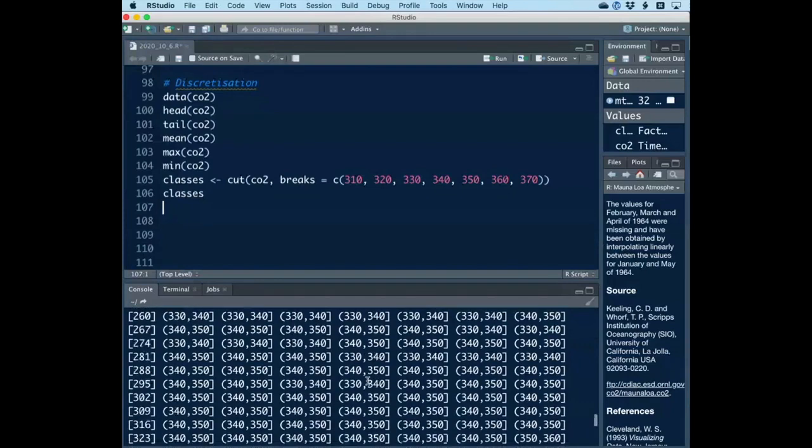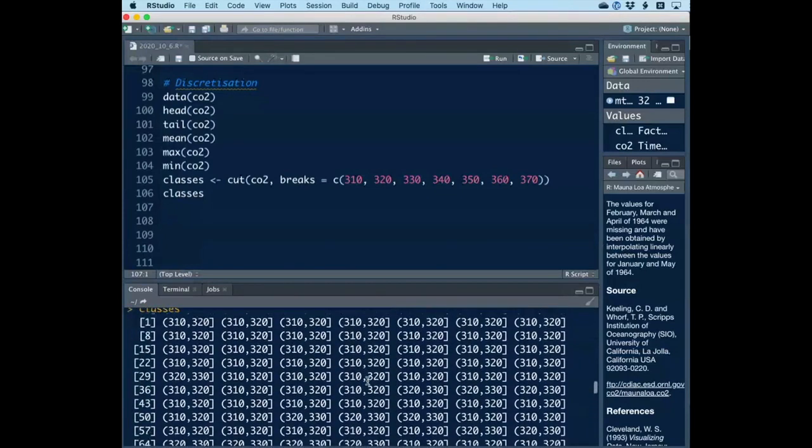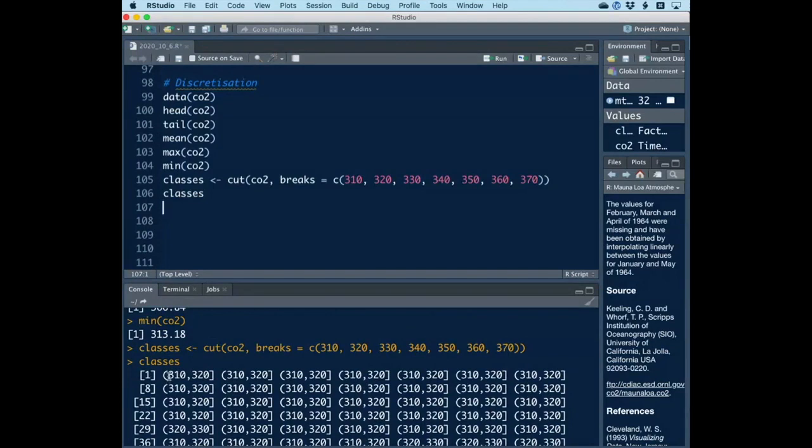So you see that every subject has been assigned to an interval. Look at the intervals. For example, the first subject, which is up here, is located in the interval from 310 to 320. And you see that the interval is left open and right closed. Look at the parentheses. Okay? So what does this mean? It means that if I have exactly 320, then it goes in this class because the interval is right closed.